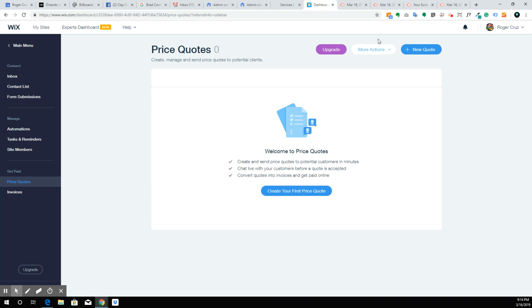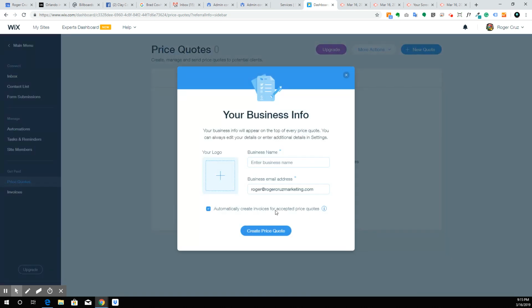This is relatively new, the price quote feature. I know one of the developers from Wix had called me about it because they saw I was using it and they wanted my opinion on it. And I love it. So very, very cool. Real simple. Just go in.